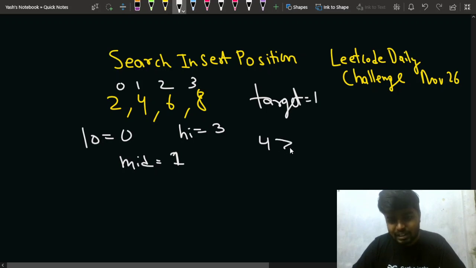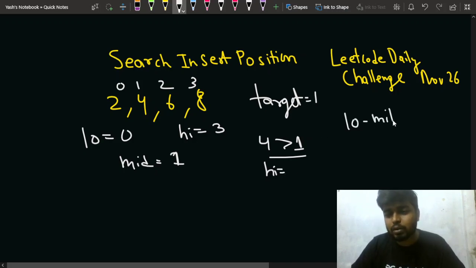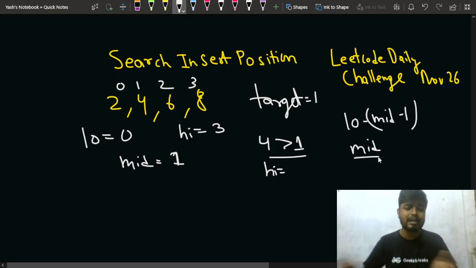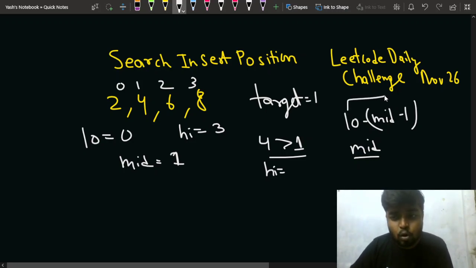Is 4 greater than 1? Yes, 4 is greater than 1. So in that case, I need to move my search space from low to mid minus 1. Because if the mid element is greater than the target value, that simply indicates that I need to check between low and mid minus 1, because all the elements from mid to high will be greater than the target element, right? So that is why we need to check from low to mid minus 1.